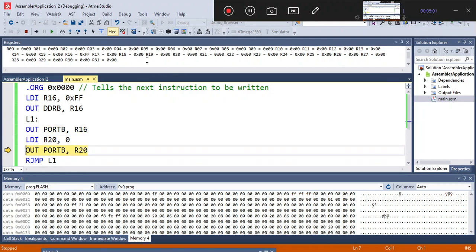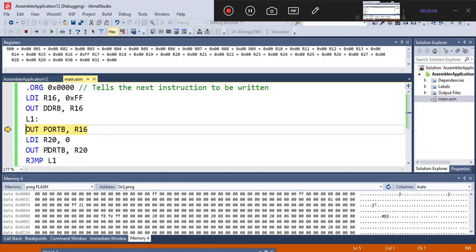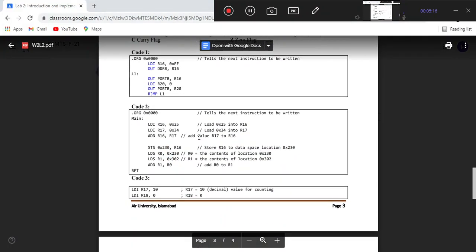After that, the value of R20 will become 0, 0 cross 0 0, and after that we will be going to get the output. In this way our loop runs again and again. So that is our first code that we are going to apply. Now we will be going to head to our second code.